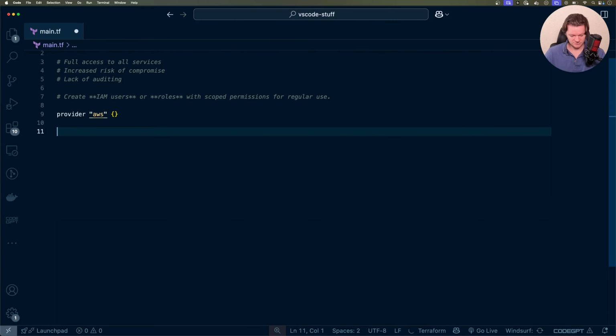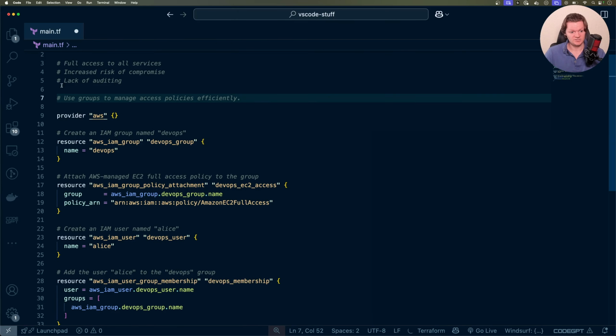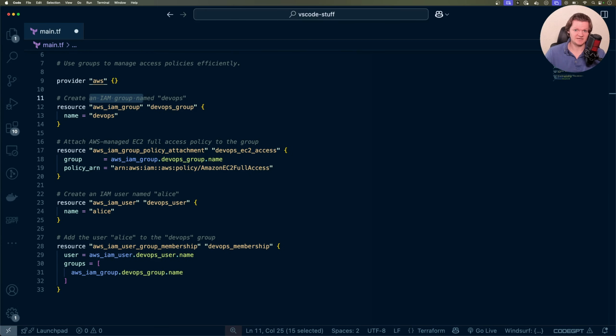Another thing that you can do instead of using the root account is use groups to manage access and policies efficiently. As an example, say your DevOps team needs full access to EC2 for managing virtual machines. Instead of configuring each user one by one, you can put them all in a group called DevOps and then attach the EC2 full access policy to that group.